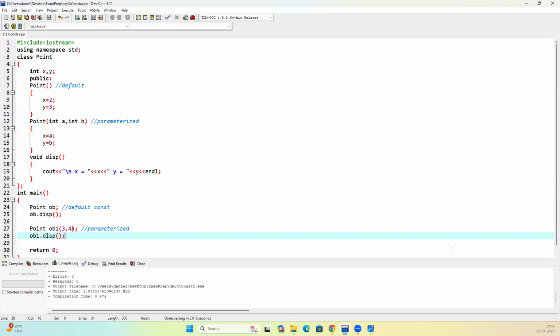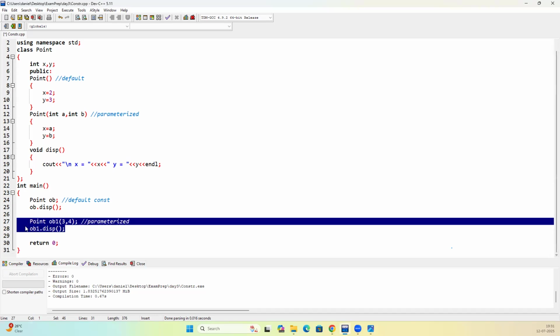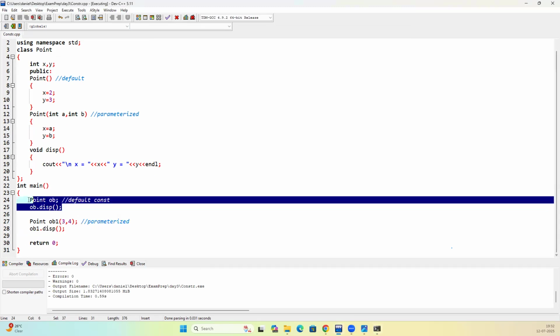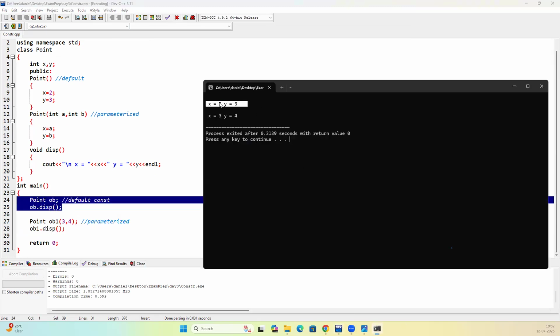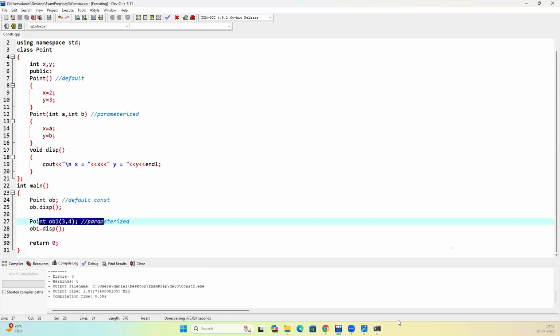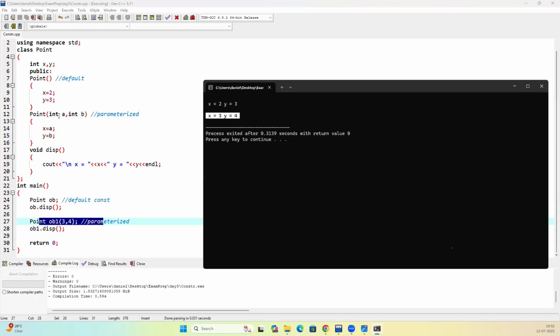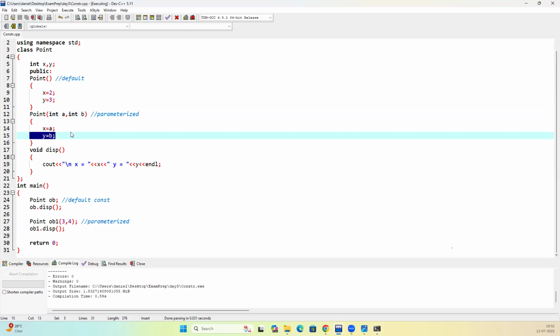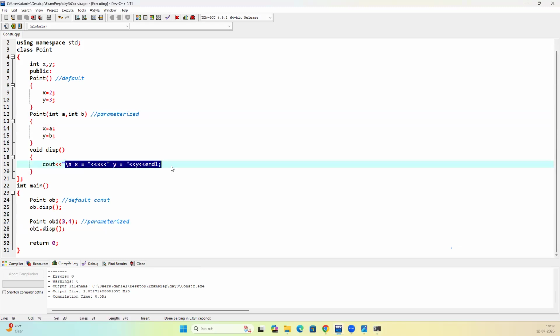What will be the values for this ob1 dot display? 3 and 4. So when I run this, you can notice that for the first one, it called the default constructor. For the second one, you have passed 3 and 4, no? Which one did it call? It passed 3 and 4 here. x is equal to 3, y is equal to 4. So it got overwritten. Okay.